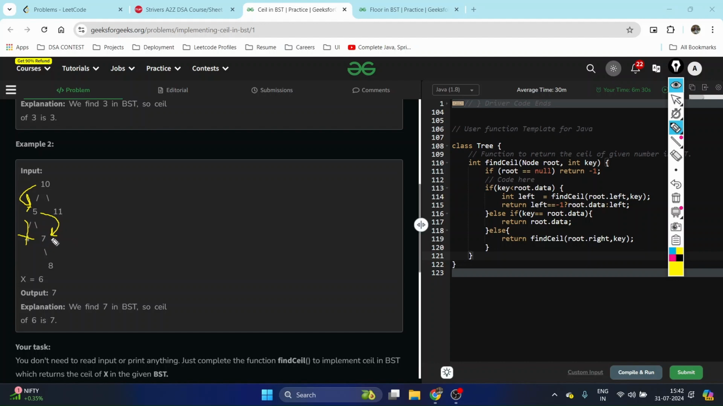At 7, we check whether 7 is equal to our given value. 7 is not equal to our given value, which means the Ceil value lies on either the left hand side or the right hand side.